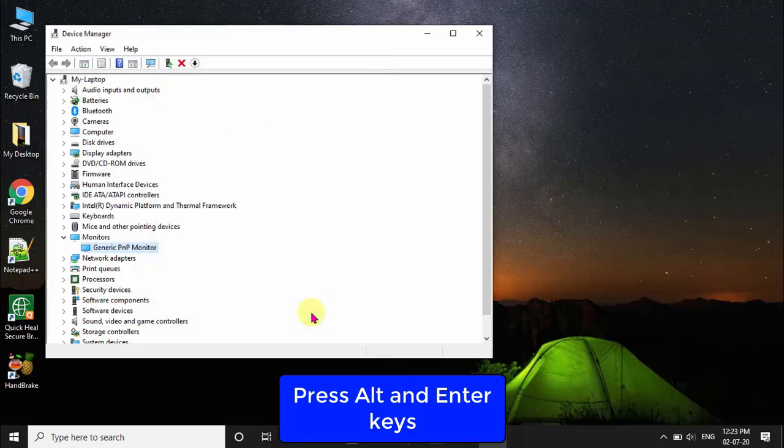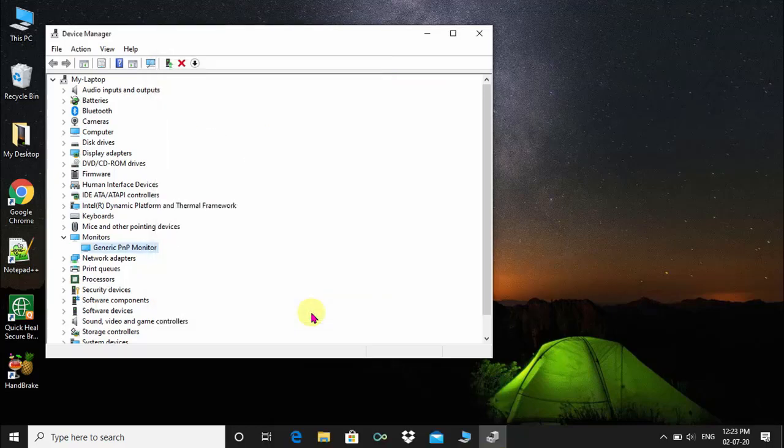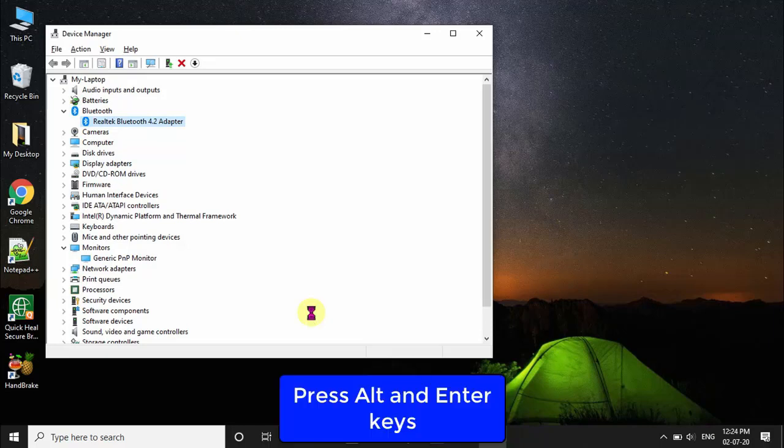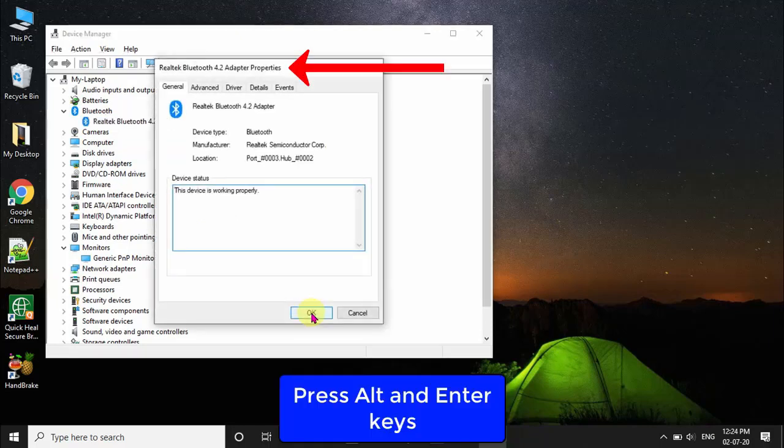And now I am going to open Bluetooth device properties. Just go to Bluetooth with the help of the up and down keys. Press the right key to expand this Bluetooth device and highlight the Realtek Bluetooth 4.2 adapter. Then press Alt and Enter keys together.